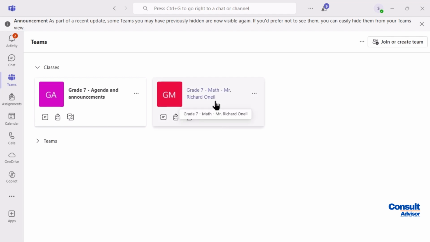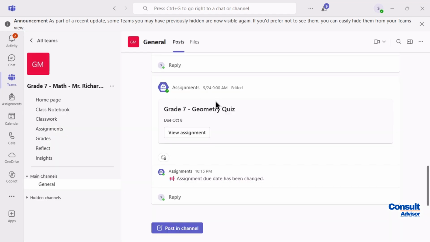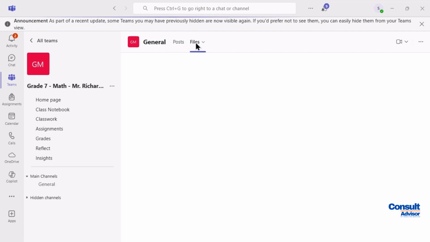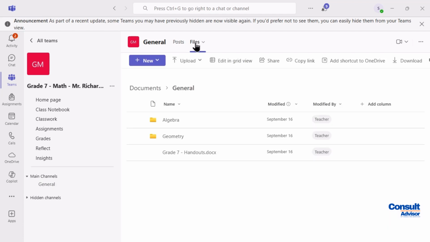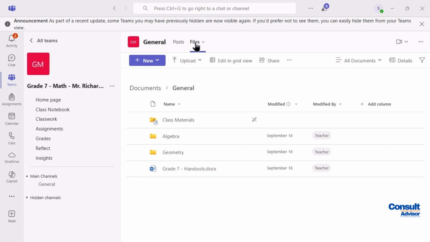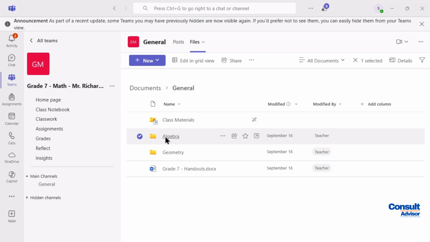Here, for example, you are added to the Grade 7 Math class. Let's click on it to open the class. You can find the handouts in the Files tab of the General channel. Let's click on Files. As you can see, there are many files uploaded here, all accessible to you. To check what's inside, simply click on the file.